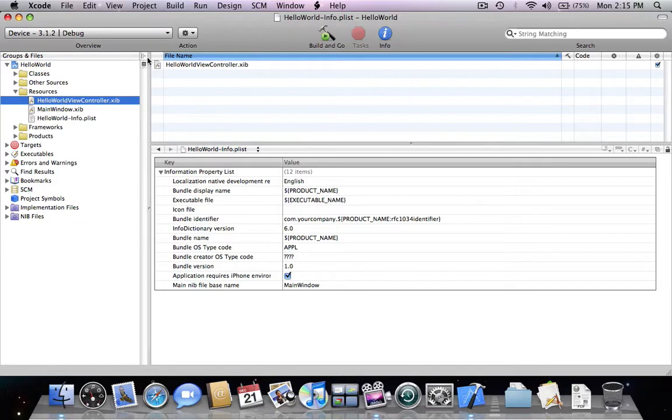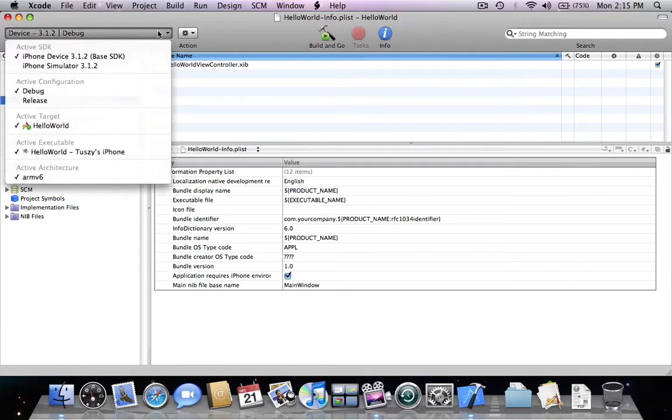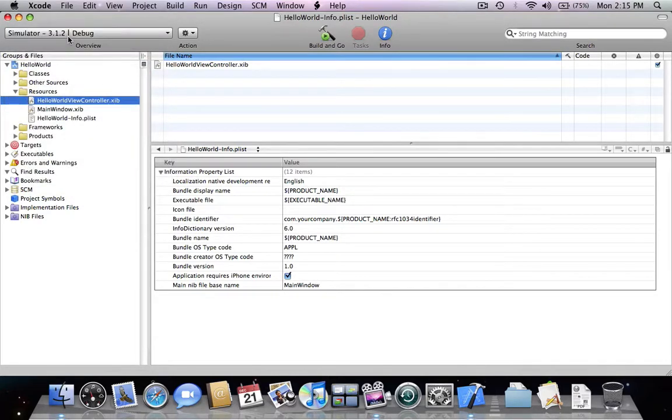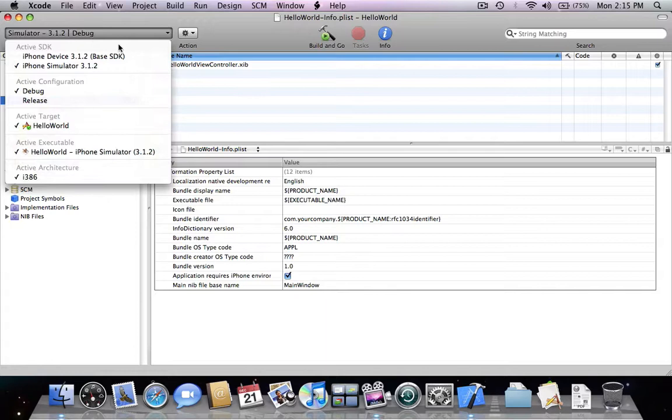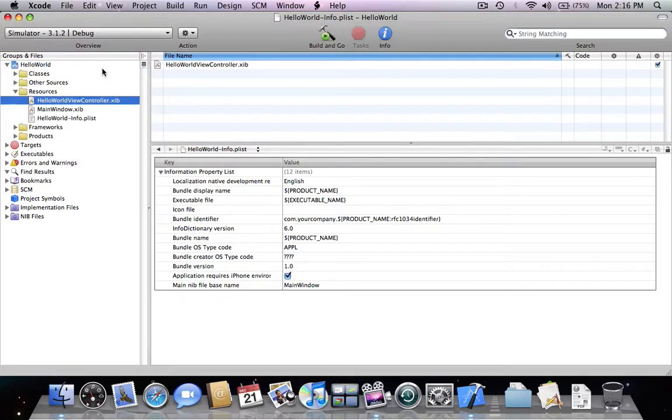Now what we're going to do is to ensure that in here is selected iPhone simulator. This list contains the version of the iPhone firmware that this is going to be built in that our application is going to use. So we ensure that iPhone simulator is selected in here and we're going to press build and go.